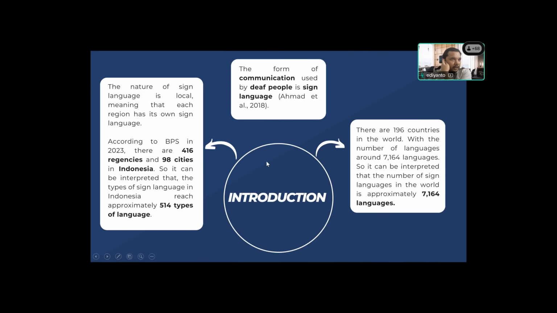So why do we need to make a solution about this communication? Because of course language is sound, a kind of local term, and in Indonesia we have more than 700 languages. Then in Indonesia, we have more than 400 regencies and more than 90 cities. So if one city has one language, approximately we have 514 types of language. And based on our cultural language data, we have 700 local languages.